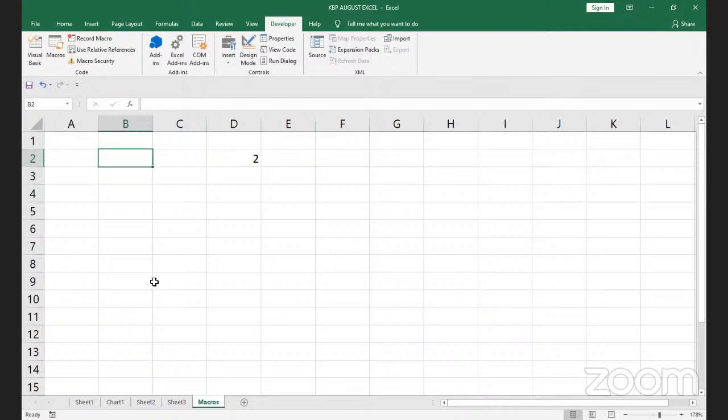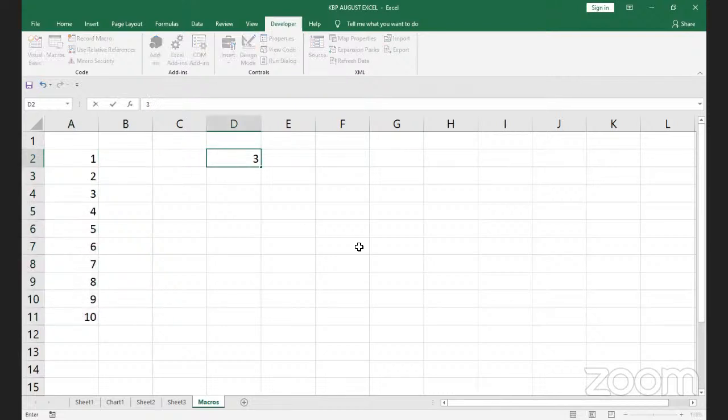Okay, if I put the numbers 1 to 10 here. Okay, 1 to 10 numbers are here. Here I put some number. Now I want to display the table by this into this.